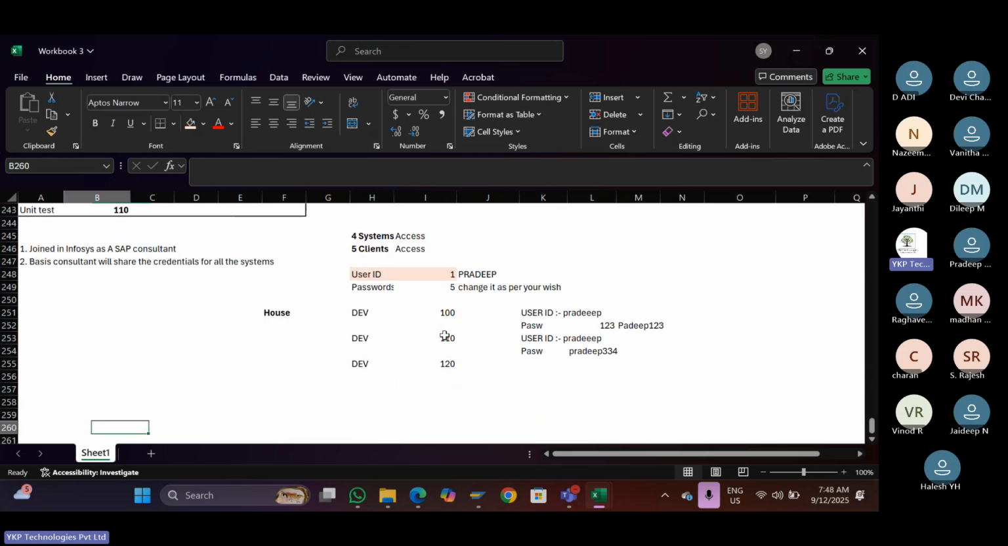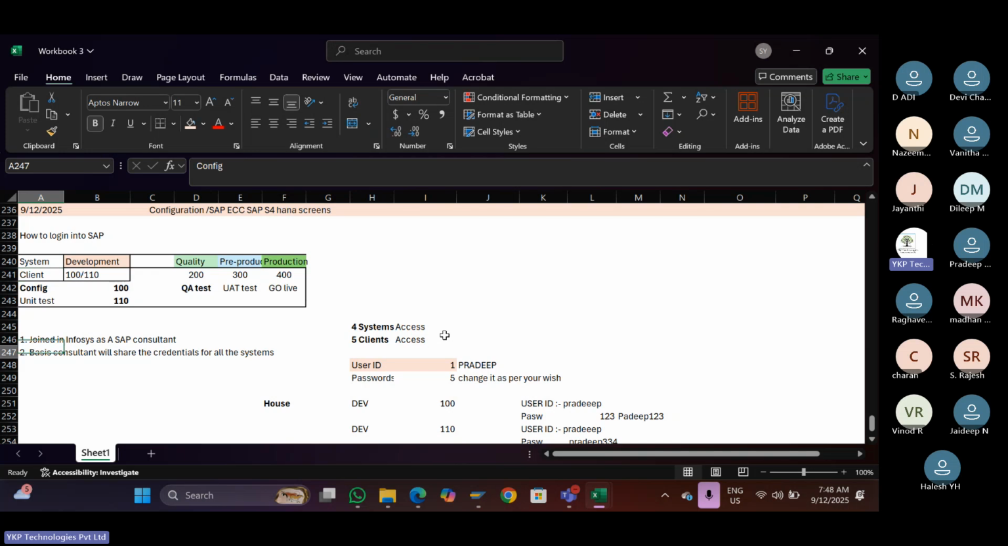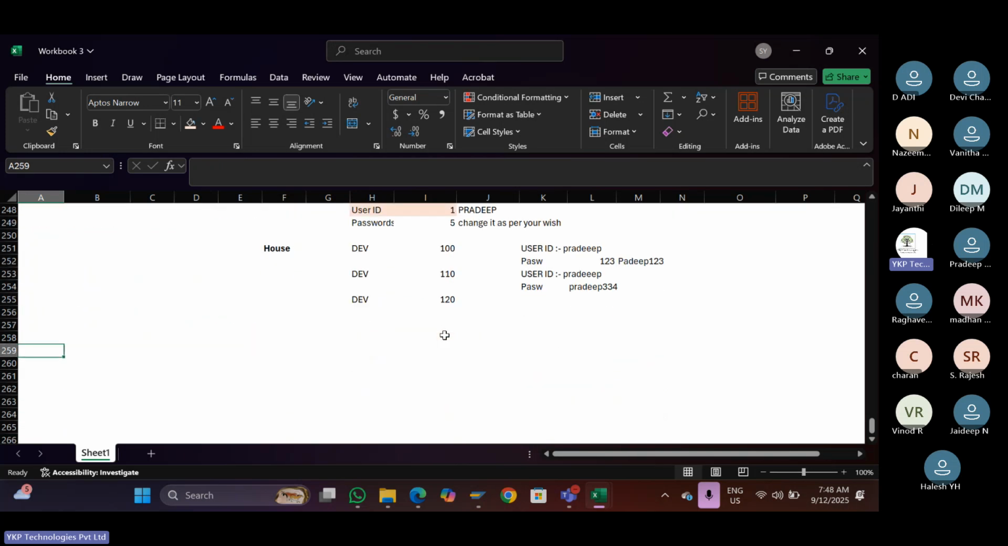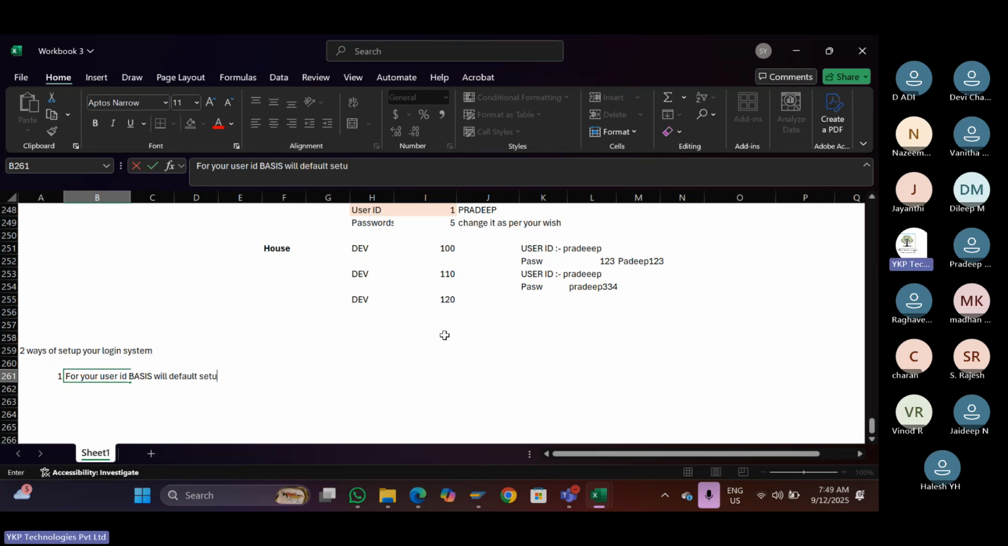Once you get the access, how will we set up the server and all these clients? All these clients, they will share with you in the email. See, there will be two ways of setting up your login system. First one, for your user ID, basis will set up all the login systems by default.